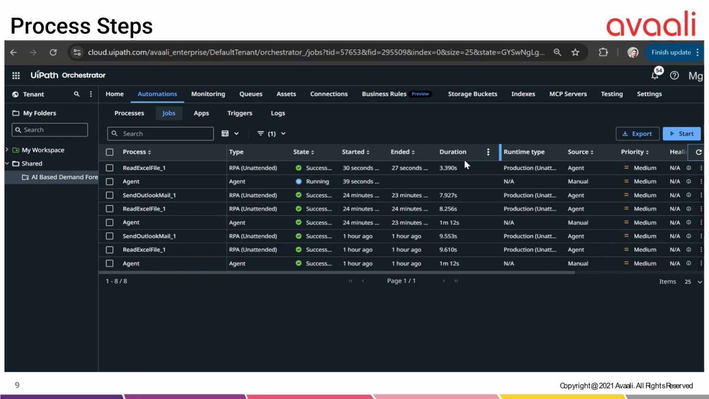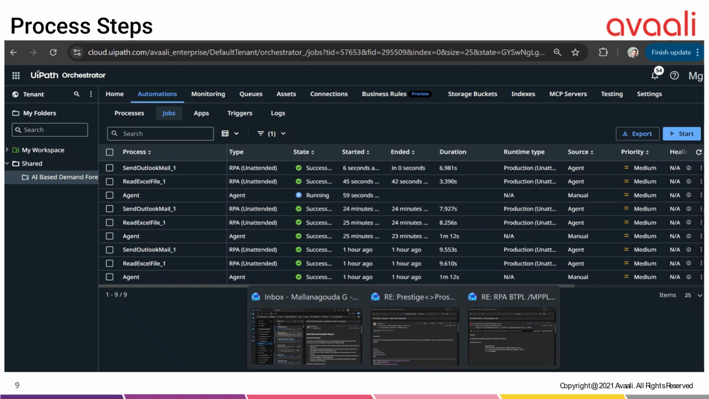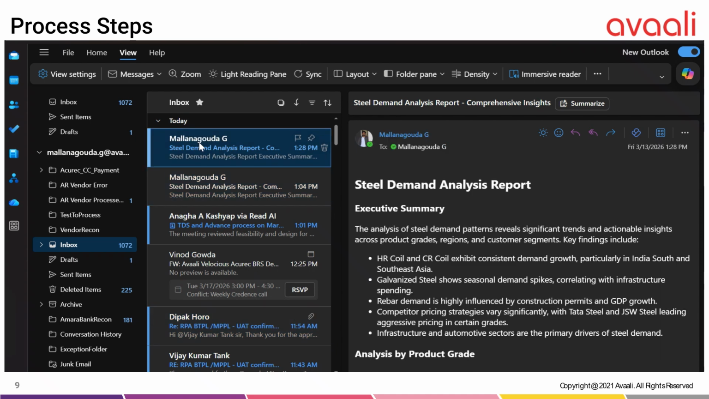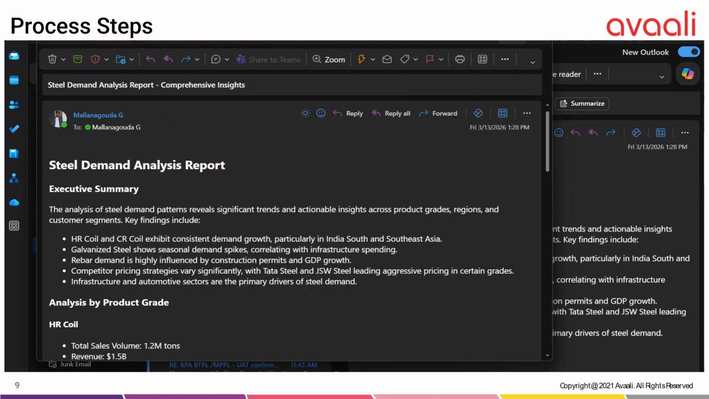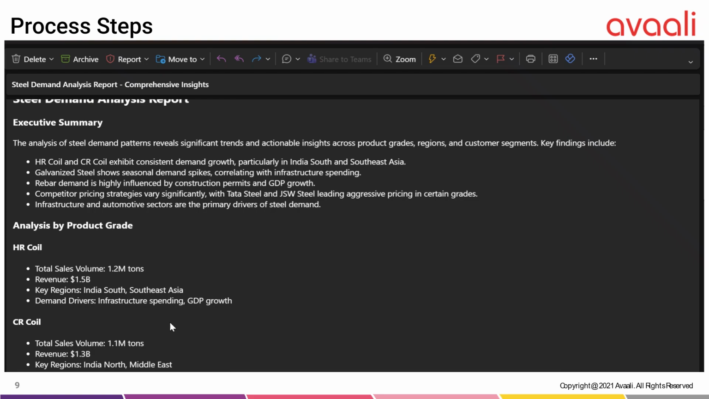Finally, the generated forecast results are automatically compiled and shared with the relevant stakeholders via email, ensuring that business teams receive timely insights to support better production planning, inventory optimization, and strategic decision-making.